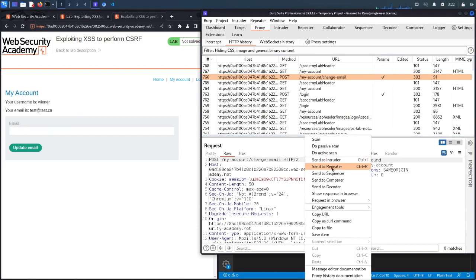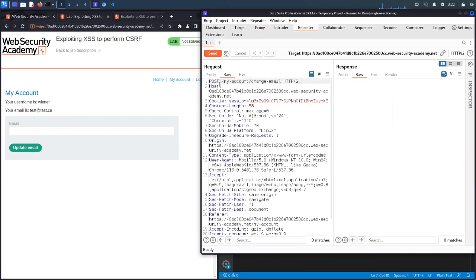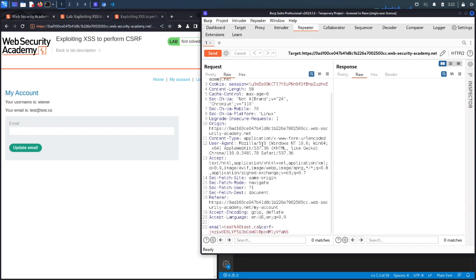So let's send this to Repeater. This is the request that is responsible for changing an email address. It's to the /my-account/change-email endpoint. And if you go down right over here, it takes in two parameters, the email field and the CSRF field. Now the email value we know because we want to change it to the attacker-controlled email address. However, the CSRF parameter we don't know.